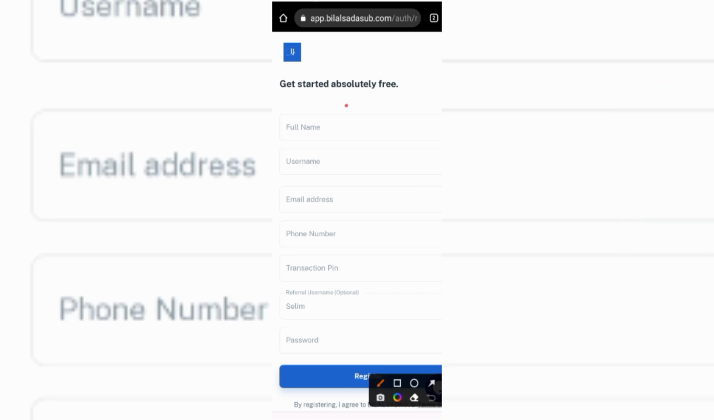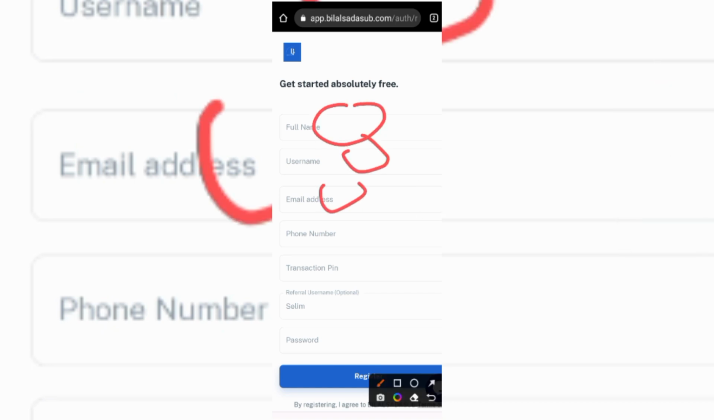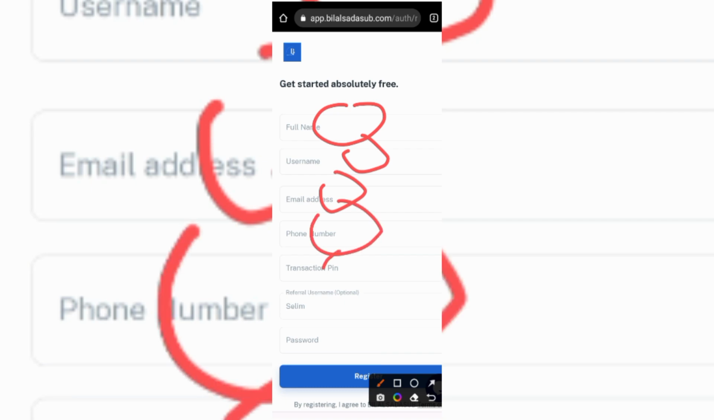All you need right now is to create an account by putting in your first name, your username, your email address, your phone number. Put in a pin, that is the pin that I'm going to be using to make transactions on this website. Then put in your password. Then once you're done with that, click on register.